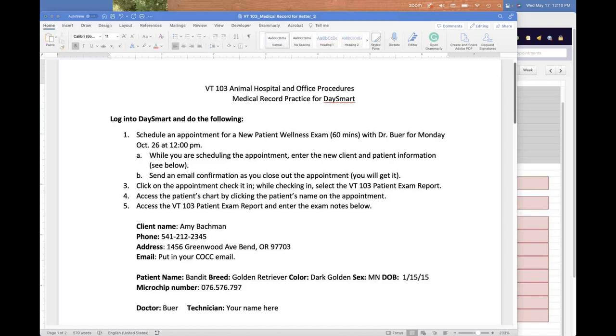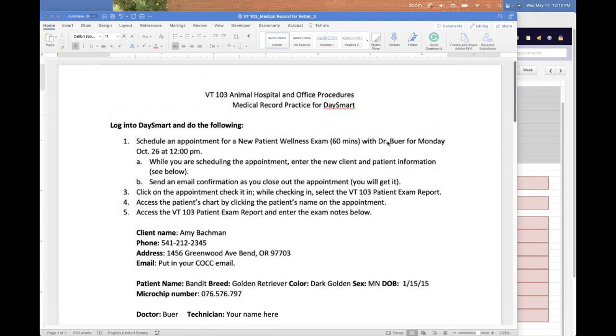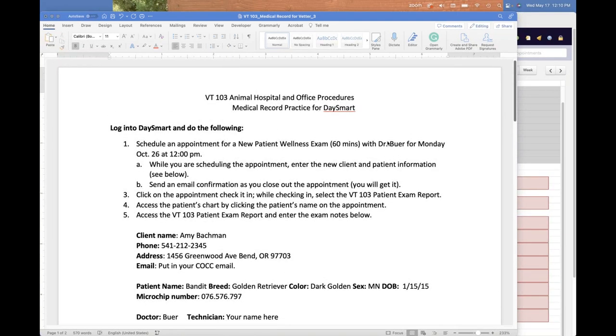Are you all able to see my screen? Says it's not showing anything. Yeah, I'm not seeing it. And then you were selecting that, oh, here we go. Now I can see it. Okay, perfect. All right. So you should be looking at a medical record practice for DaySmart Word document.